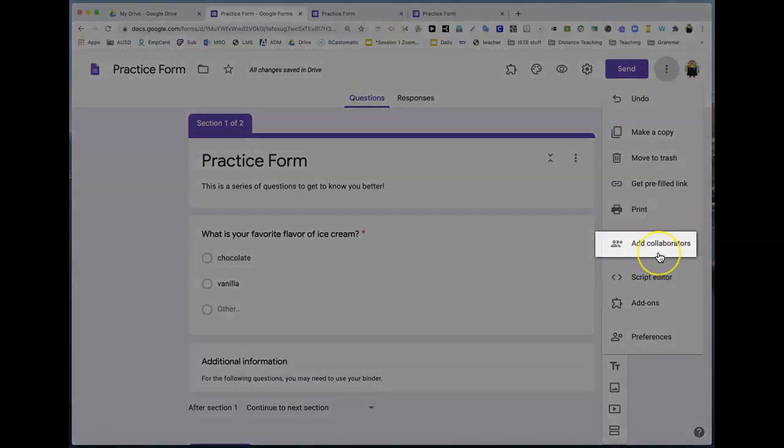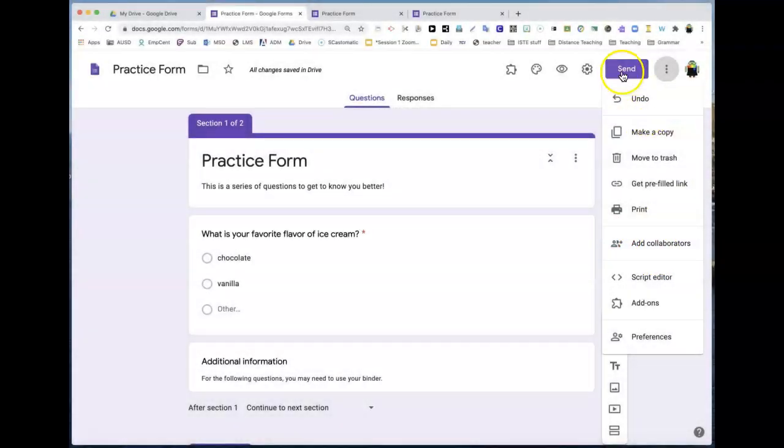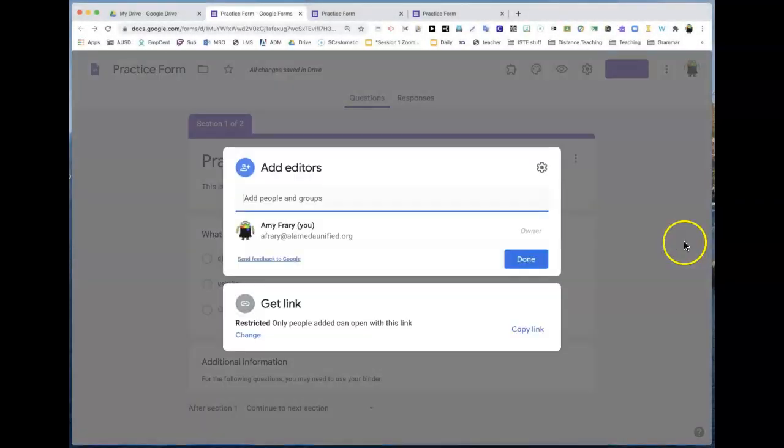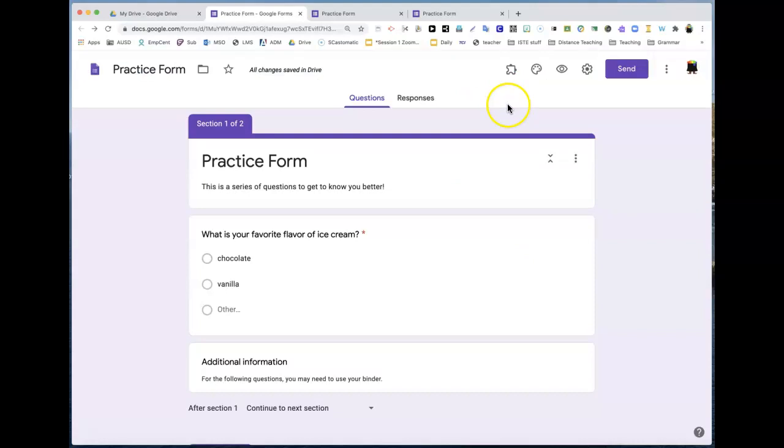And this is how we add collaborators or share a Google form. And that's really important because our button up here says send, not share. So we can add collaborators and we would type in their names or give them a link and they can help us on the form.